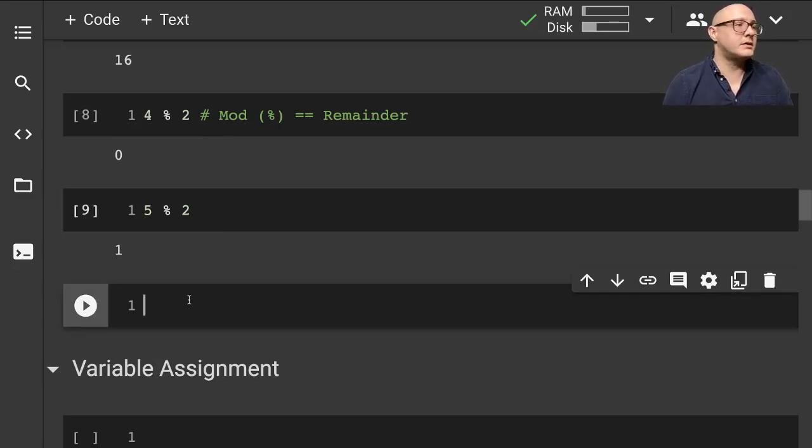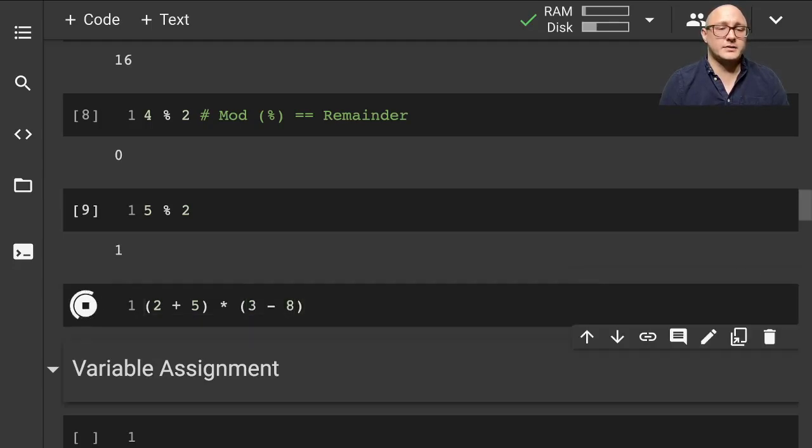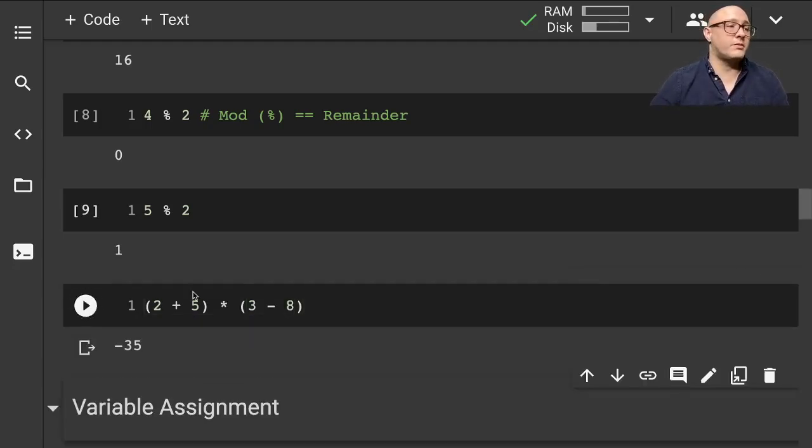So the next thing we can also do deals with order of operations. For example, if we do 2 plus 5 multiplied by 3 minus 8, this will follow the order of operations to give us the correct answer.